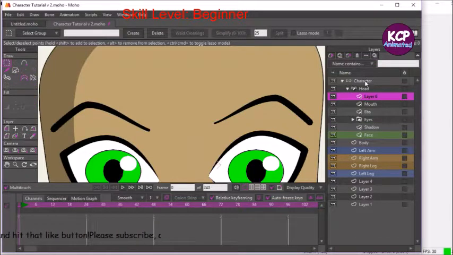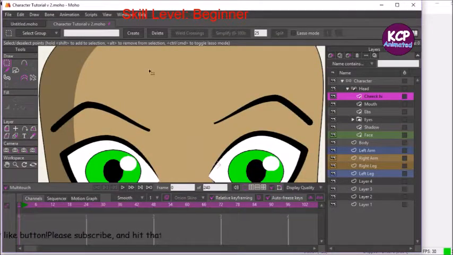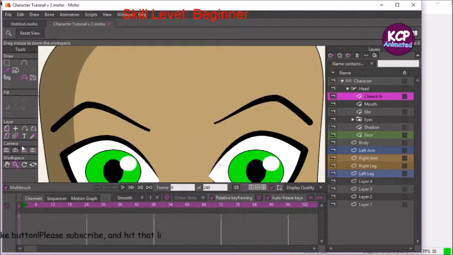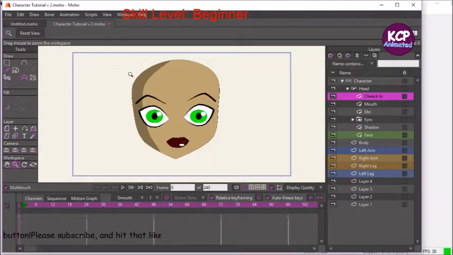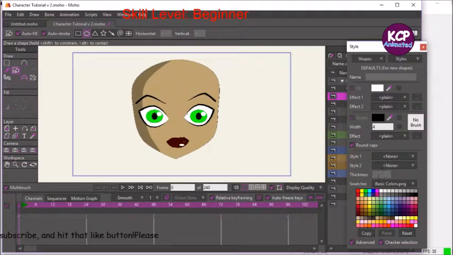Now let's add some cheekbones or cheek highlights. You can do whatever you want to. Let's work with this workspace. I'm resetting it. Over here, let's create a vector shape. Now we're gonna aim for something down here. But before we do that, open up styles.